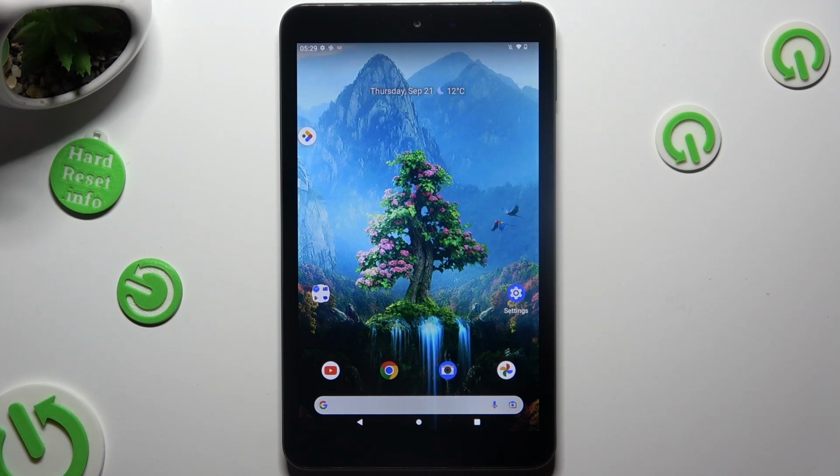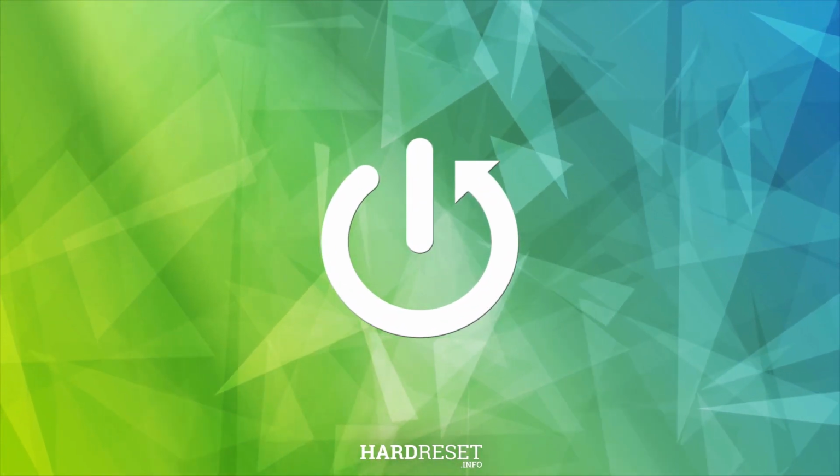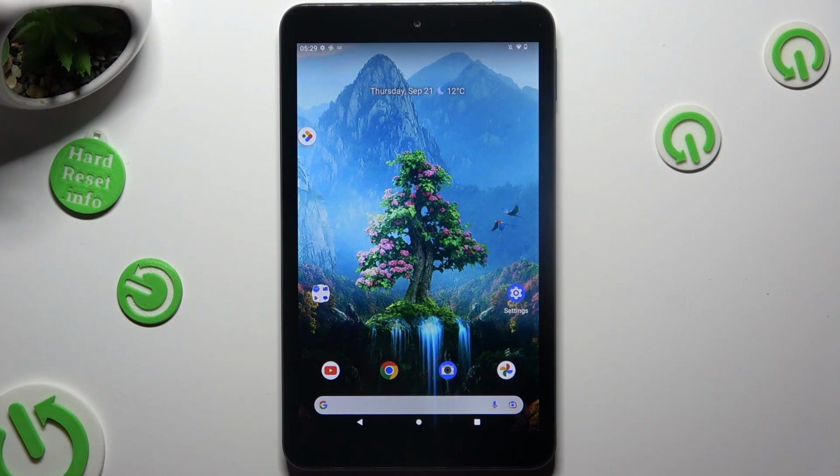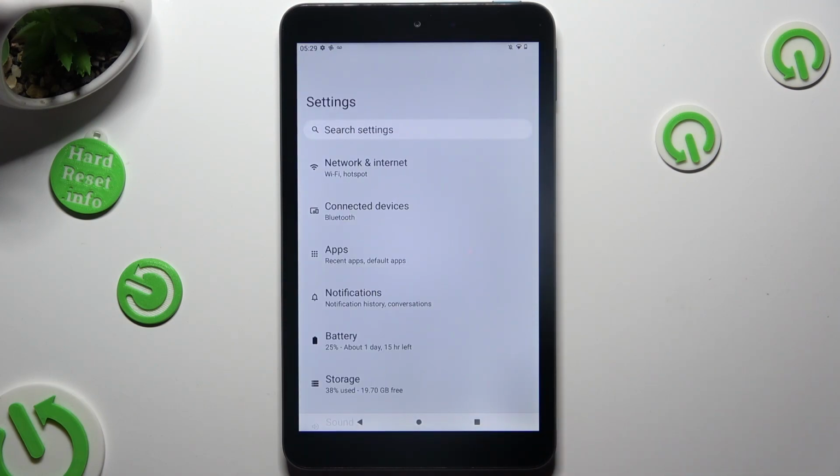Hi! In front of me is NOKIA T10 and today I would like to show you how you can connect it to a printer. Begin by going into Devices settings and tapping on Connected Devices right away.